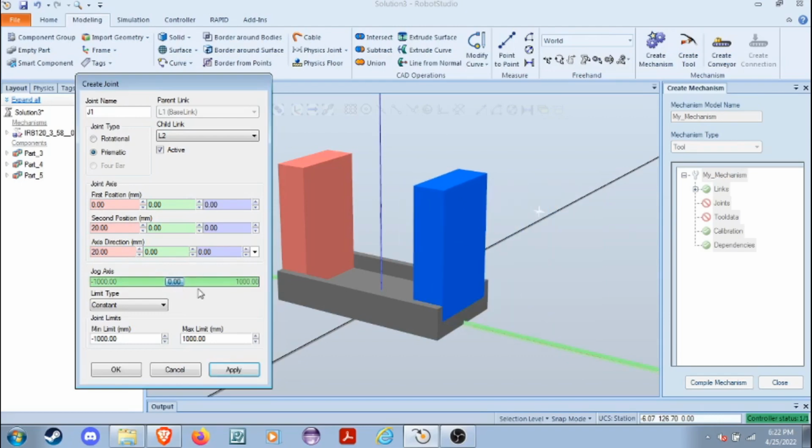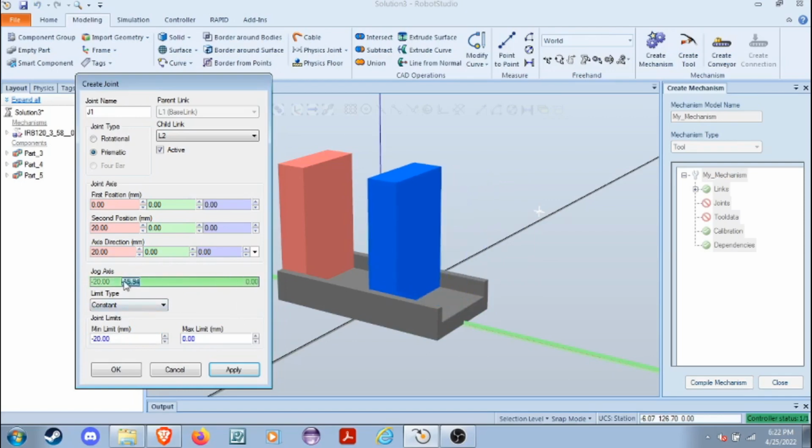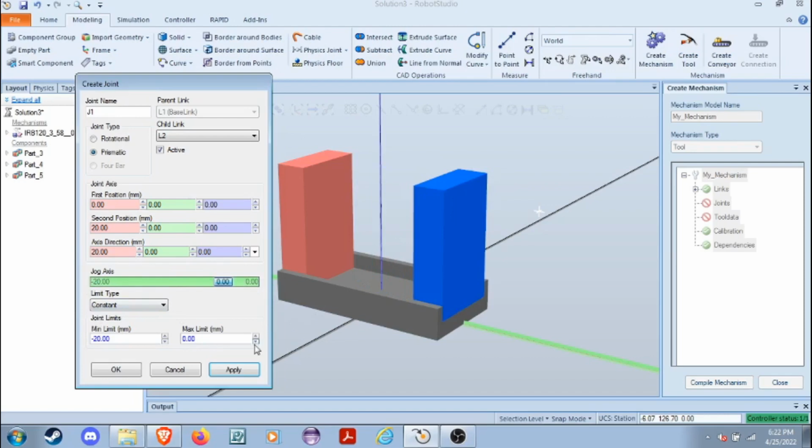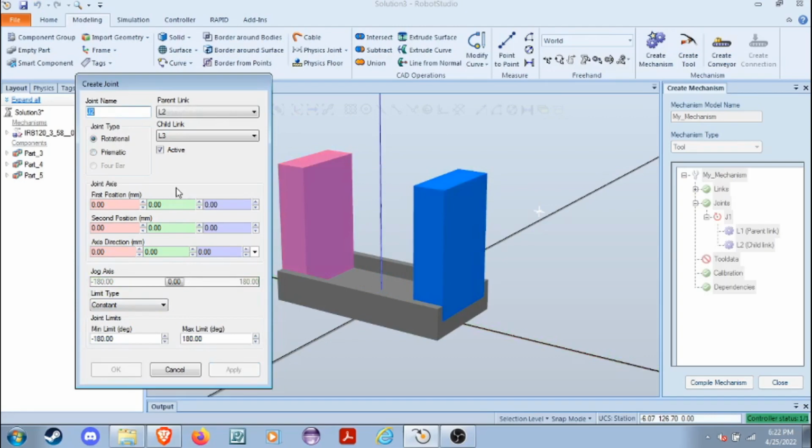So we're going to set the maximum limit of that to 0 and the minimum limit to negative 20. This way we can move it to the center and have it actually close. So we're going to hit Apply. It's going to automatically move to the next one. This one we're also going to set the axis direction to 20 and moving. We have to change it to prismatic. This way it does that.